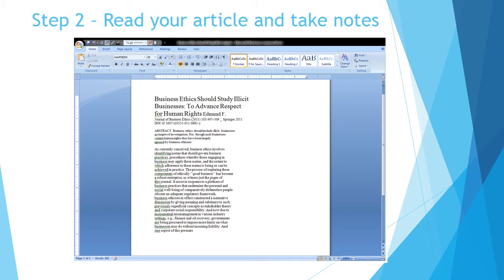Step 2, you need to read the article or articles that you're going to be using and take notes. What I did in this particular case was I just cut and pasted from the original article some of the stuff that I thought would be useful when I'm putting together my report. I got the title, I got most of the author's name, I got the source where it came from, and then some introductory information.